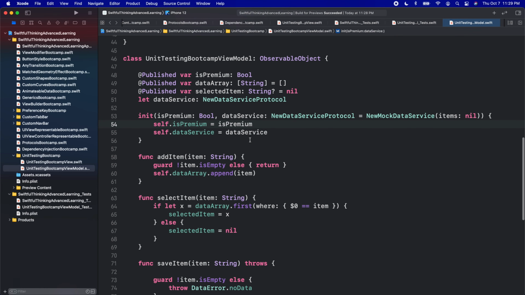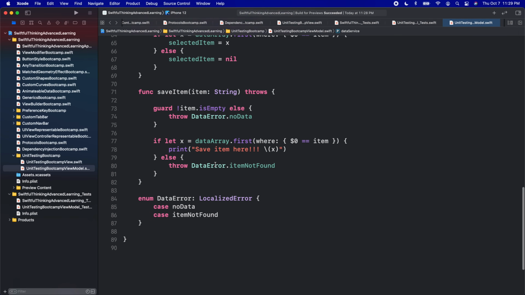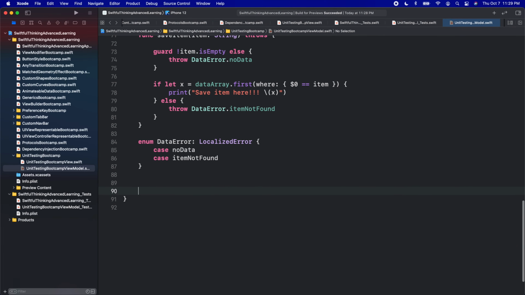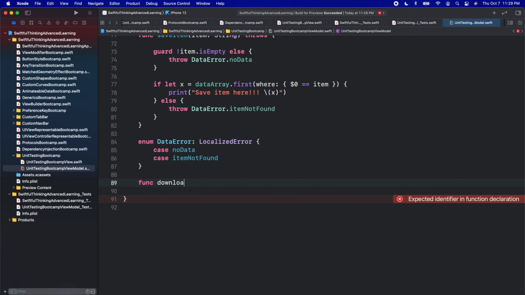All right, and then in our ViewModel, we want to then download that data from the data service. So here, let's create another func, and let's call the first one download with escaping.